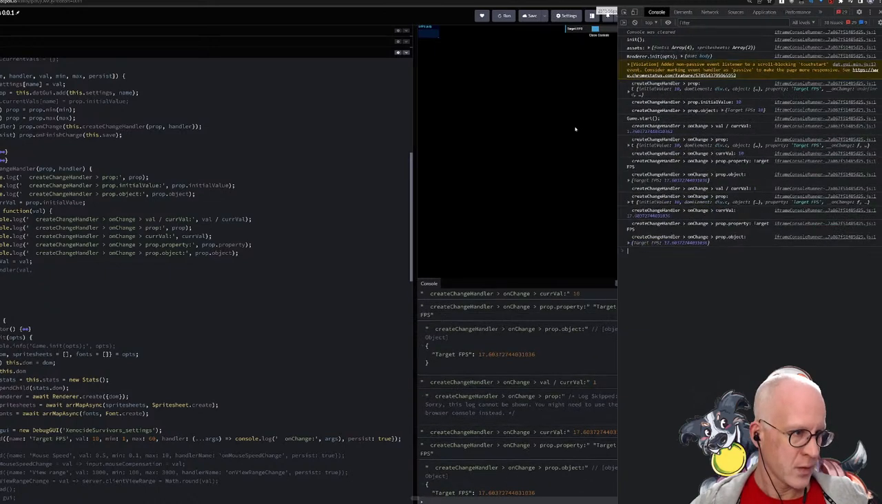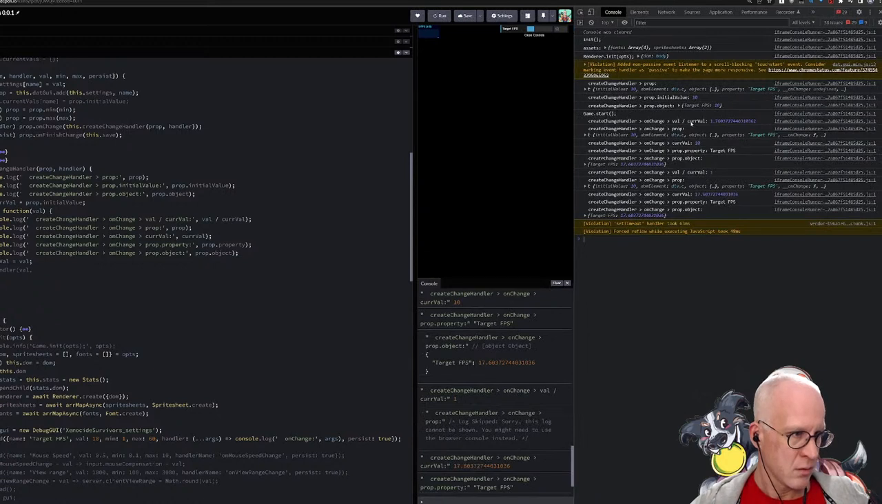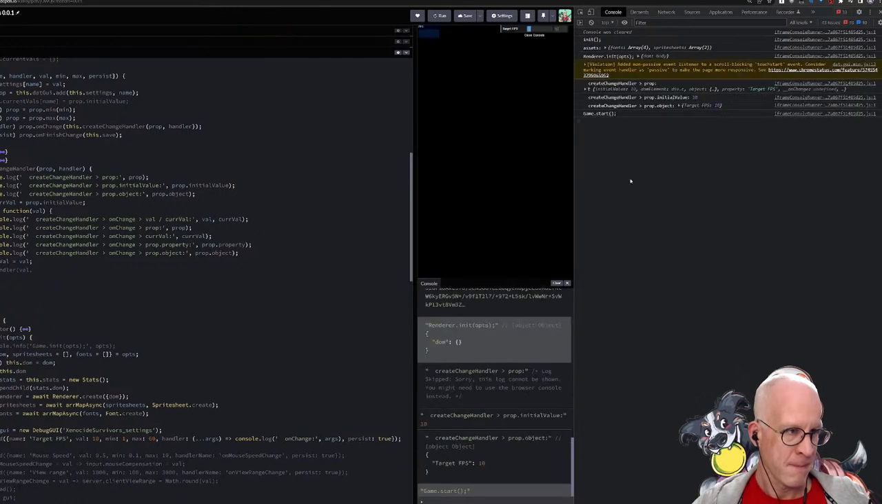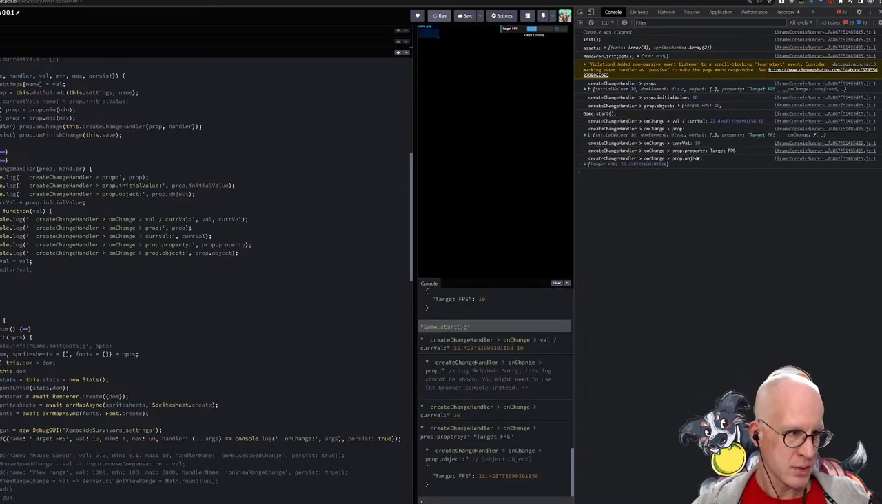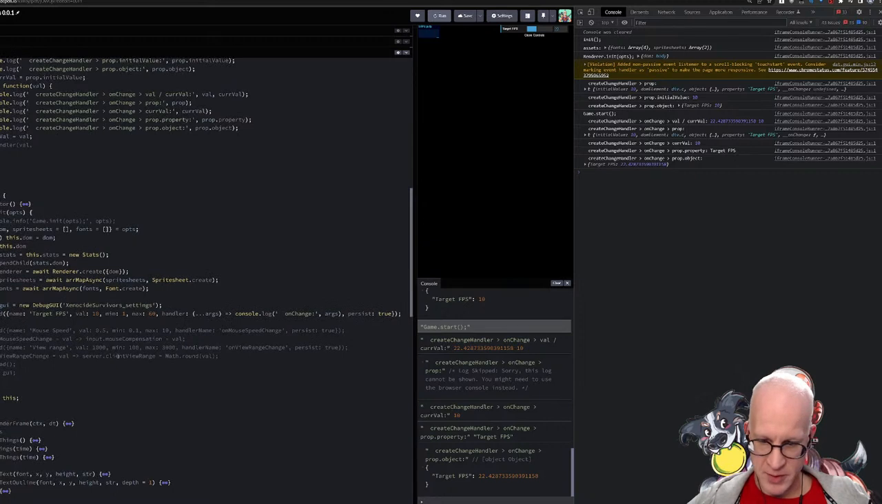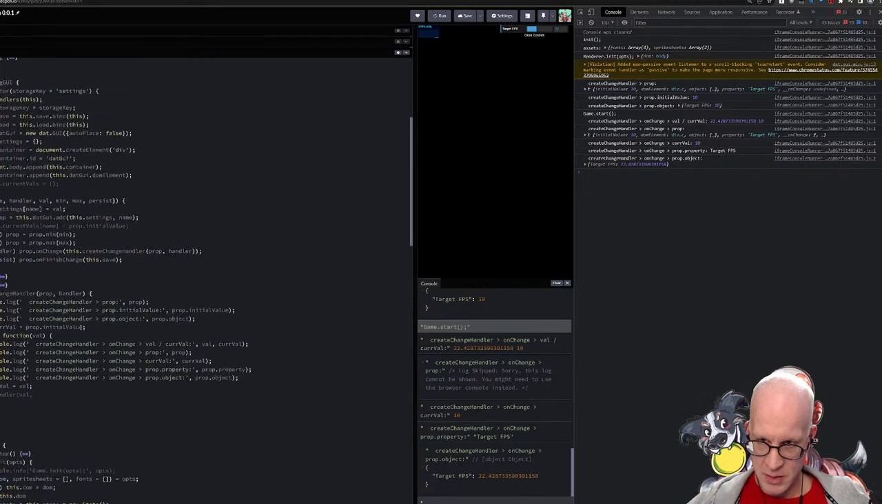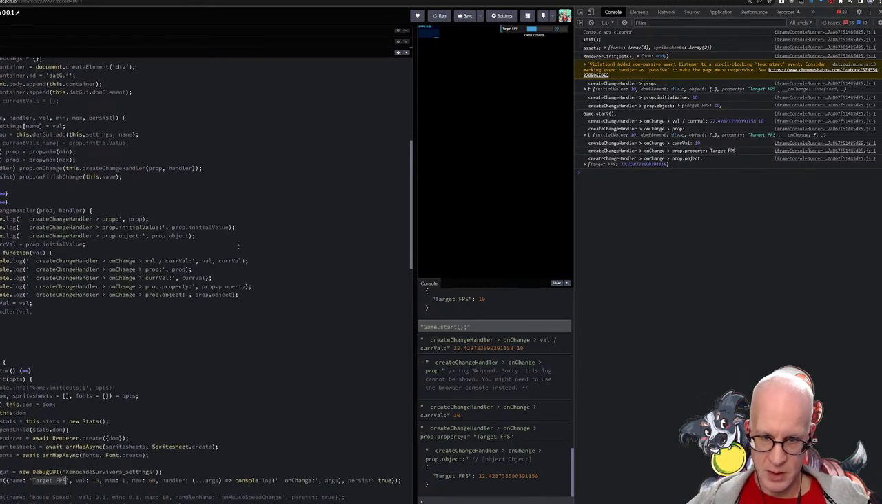So, that's all a little verbose. So we started value, current value, and I divided one by the other, which is not super helpful. Let's do that again. So let's see, initial value is 10. Property object is that. If I do this, current value, property. So target FPS is the property name. All right, it uses the full title. Fair play, I suppose.